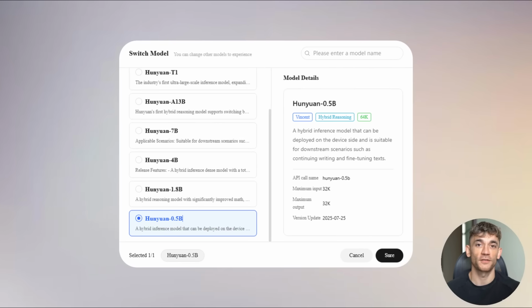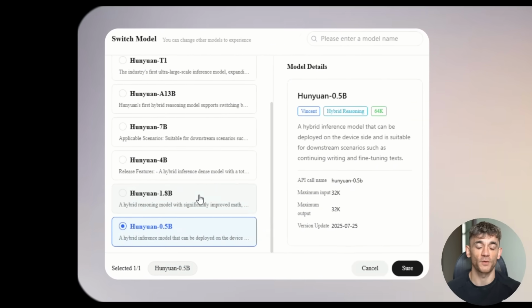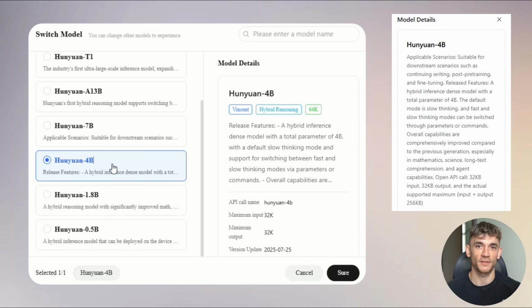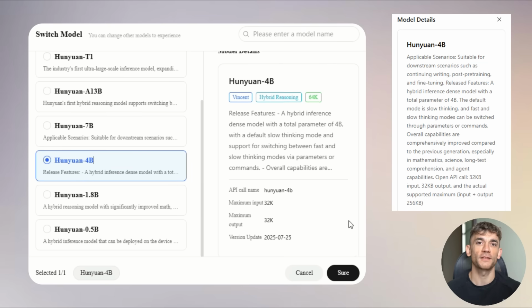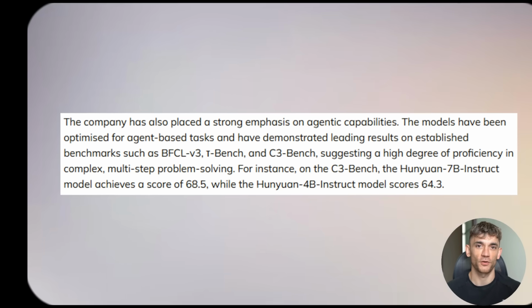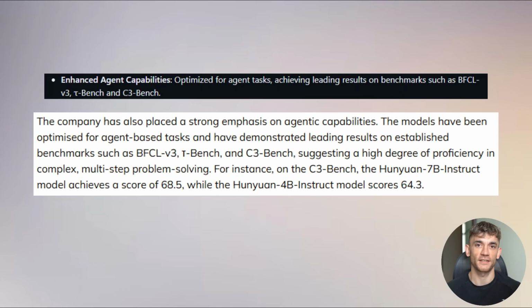Got a smartphone? Use the 0.5B model. Runs on 4 gigabytes of RAM. Need more power? The 1.8B model handles complex conversations. Runs on 8 gigabytes of RAM. Running a business? The 4B model delivers professional-grade performance. Needs 12 gigabytes of RAM. Want maximum power? The 7B model matches performance of models that cost thousands per month, requires 16 gigabytes of RAM but gives you unlimited GPT-4 level intelligence.